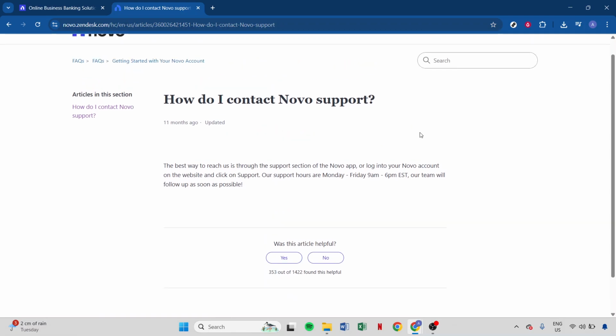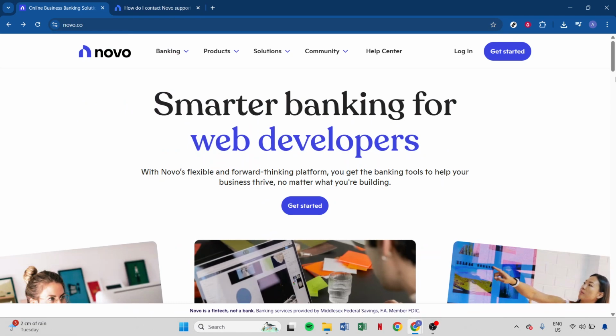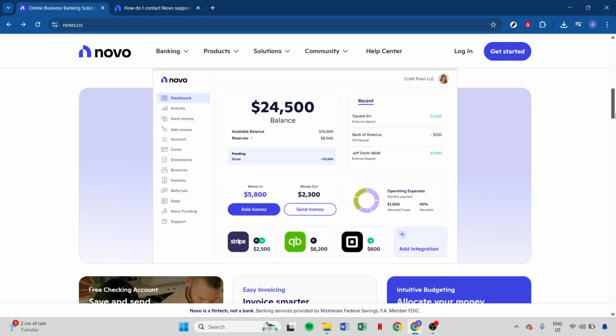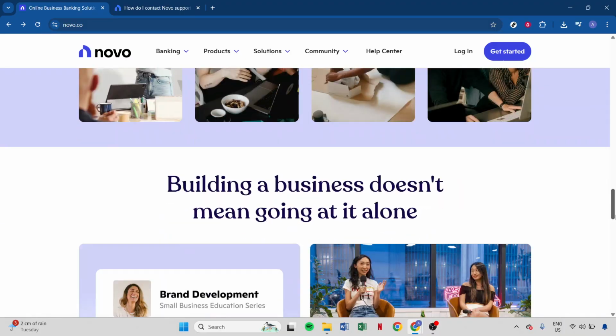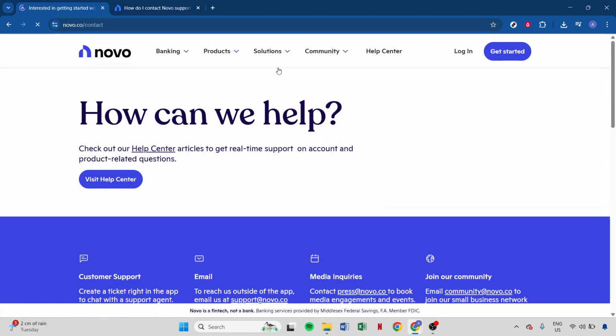Now, if chatting directly isn't your first preference and you'd rather explore further options, head back to Novo's homepage. Once there, begin scrolling down. Keep an eye out for the Contact Us hyperlink somewhere midway on the page. This is a pivotal step since it connects you to a wealth of information specifically for contacting Novo. Selecting this hyperlink will transition you to a new page dedicated exclusively to contact options.